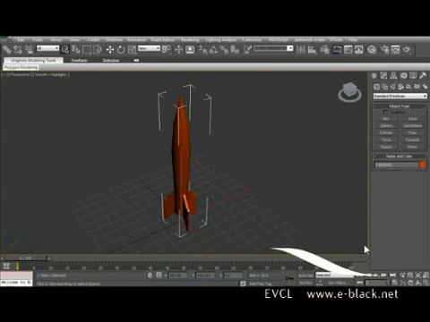In this particular video, we're going to be looking at the three basic transforms, and we're going to be doing that using this low polygon model of a rocket here. So without further ado, let's get to the business of the day.